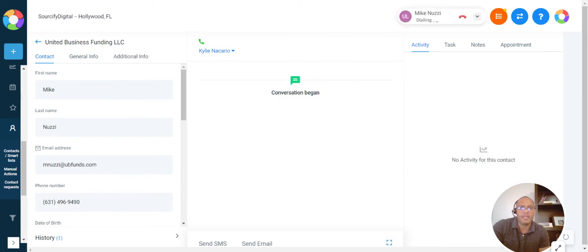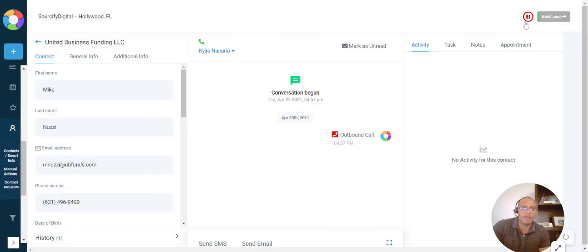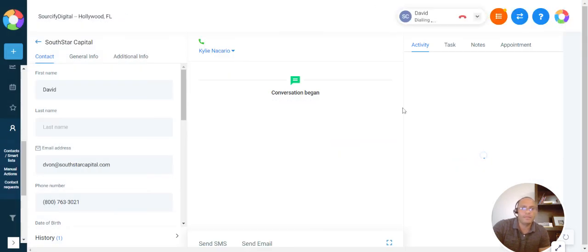So here at the top, you'll see this thing dialing out. You're going to hang up, disposition it as no answer, busy, whatever you want to disposition it, or you put in voicemail, which is the voicemail drop. You click that, then it's going to automatically send an email. And then right here, as you can tell at the top, you can click next lead, and it's already dialing the next one.